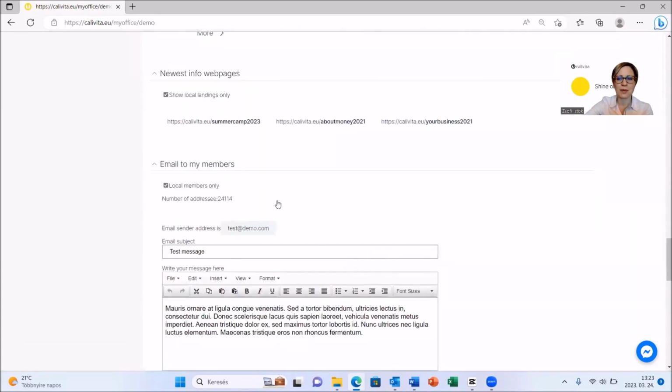Newest information web pages. There were many landing pages which were presented to you, sent to you in an email, or presented to you in a Facebook group. But when you need it, it is not easy to find, it is not easy to access. Here you can see the web pages that you need the most, and you can send them to your prospects.